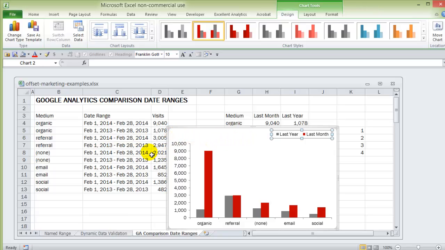So, like I said, those are a few examples that I came up with for how you can use the offset function with marketing data. Please share any others that you use.